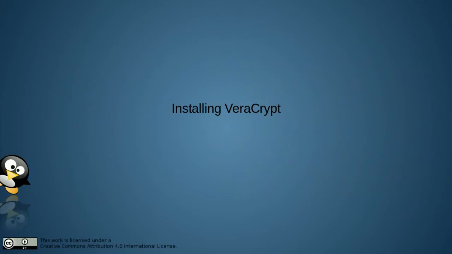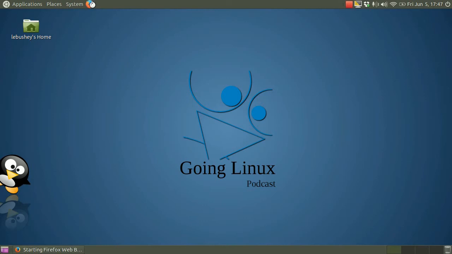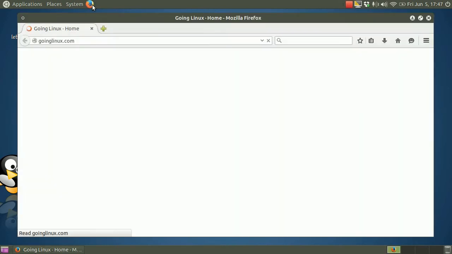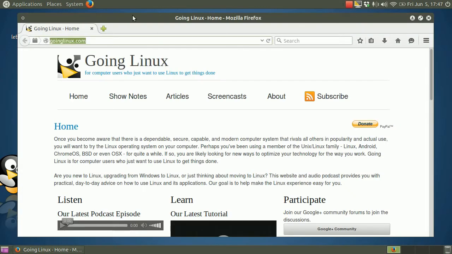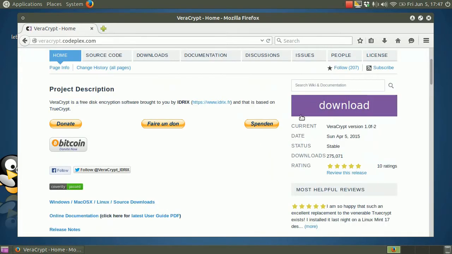Installing VeraCrypt. Let's start by downloading VeraCrypt from its home on Codeplex. Open a browser and go to veracrypt.codeplex.com. On the VeraCrypt main page, there's a big purple download button. Don't click it unless you want the Windows version. It's not one of those download buttons that auto-detects your operating system and downloads the correct version for you.